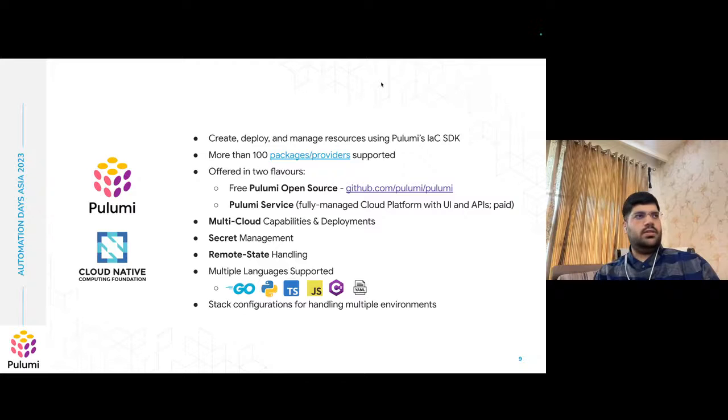So in order to understand how Pulumi works, we'll just get to that. Pulumi is essentially offered in two flavors. One is the open source flavor, and the other one is essentially focused on extending open source with some kind of enterprise features, so that you can get a fully managed platform, and that is supported through UI and API. Now, the best part of it is that if you are an individual contributor, you can actually exercise all those things through a free account.